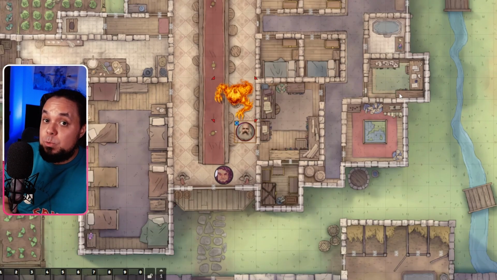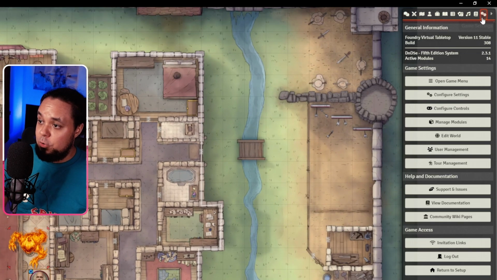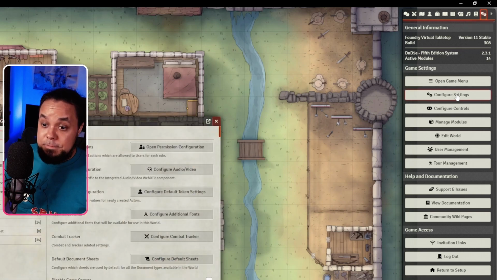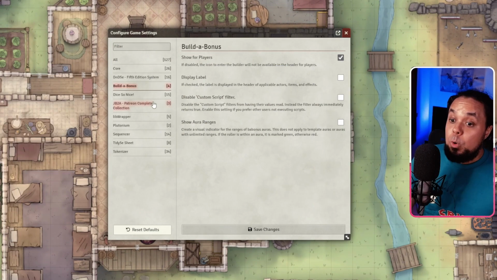The very last thing I want to show you about Build a Bonus are the settings. They're simple, but there's some interesting things there that I think you should see. So we're going to go to the top right-hand corner, game settings, configure settings, and then Build a Bonus. So let me just move myself to the other side. What we have here is show for players. So this is on by default.